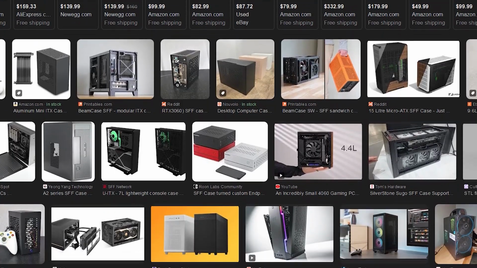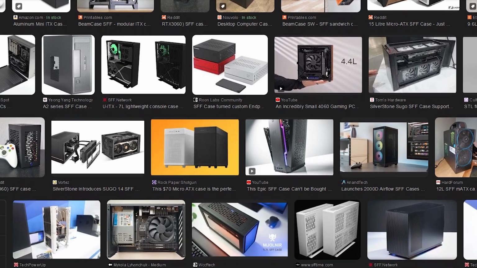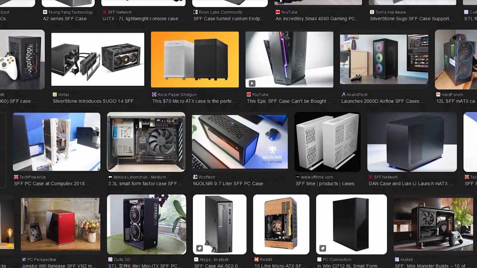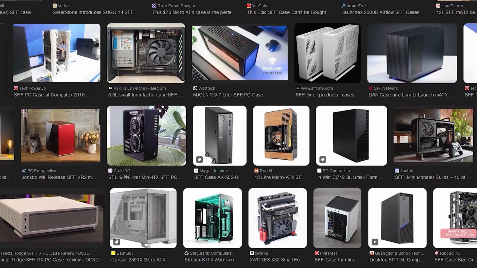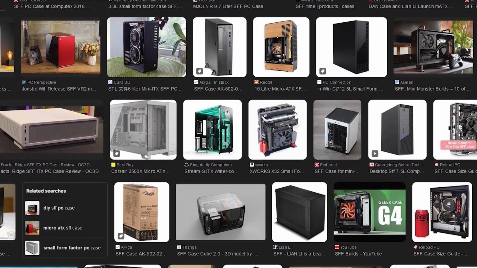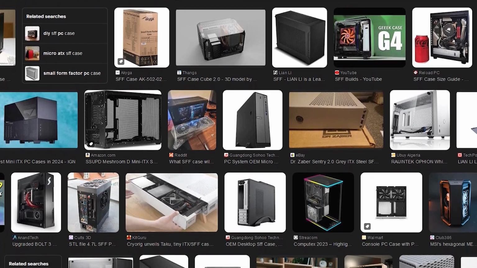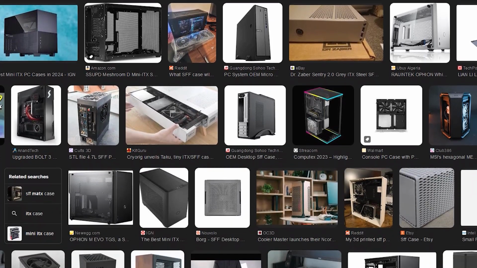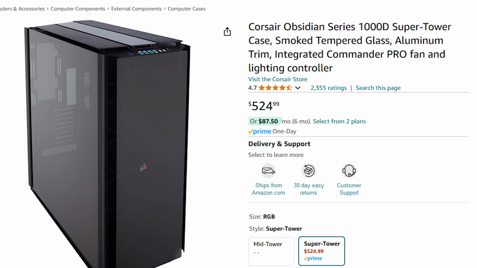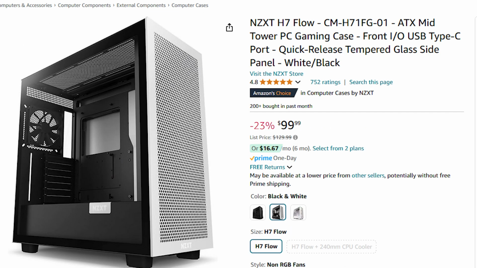Lastly, we have the SFF. Small form factor, as the name suggests, is made to take up as little space as possible and are popularly used for home theaters or portable PCs. A nice benefit to SFFs is that some cases also come with motherboard cooling. And that's it for cases. Here's what we recommend for each category.